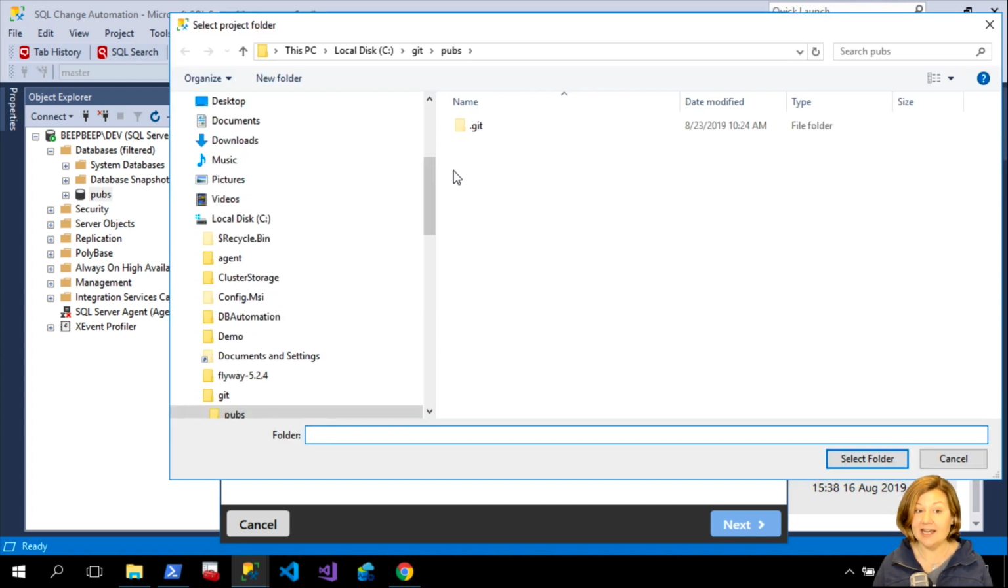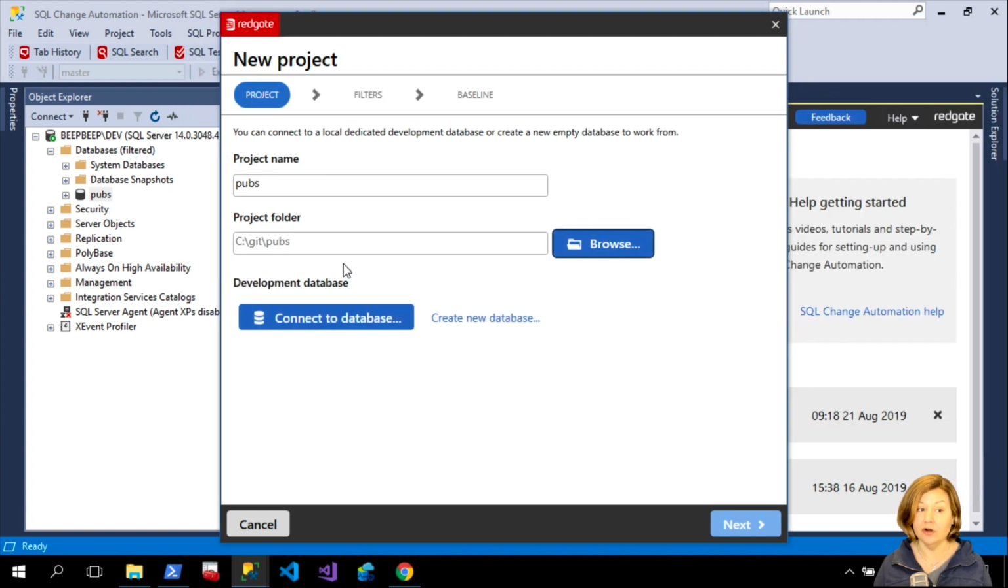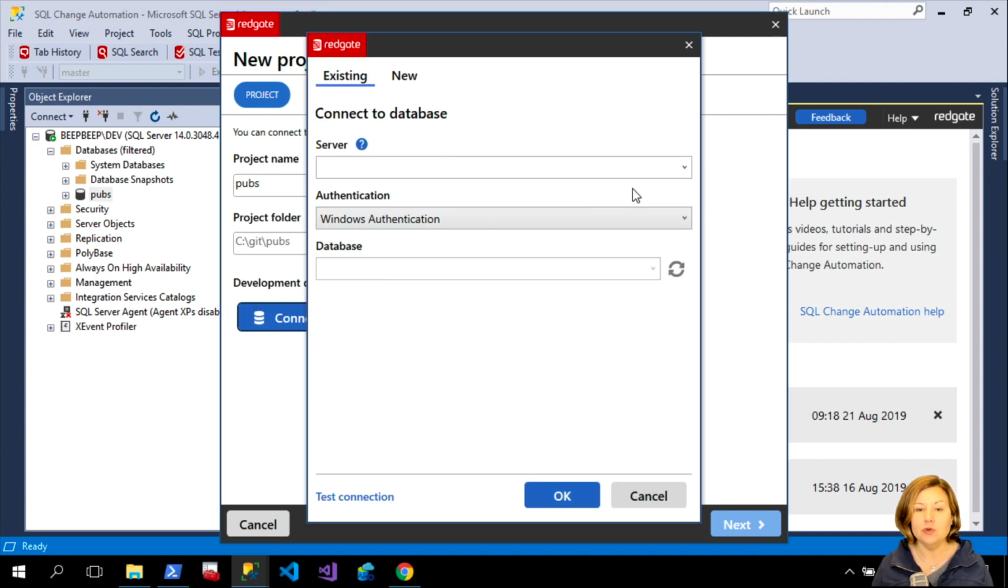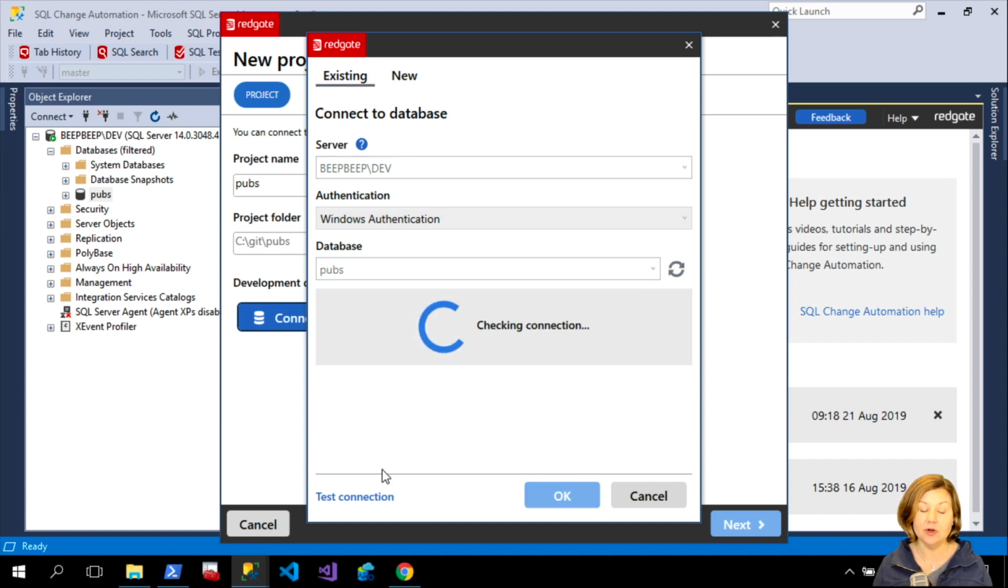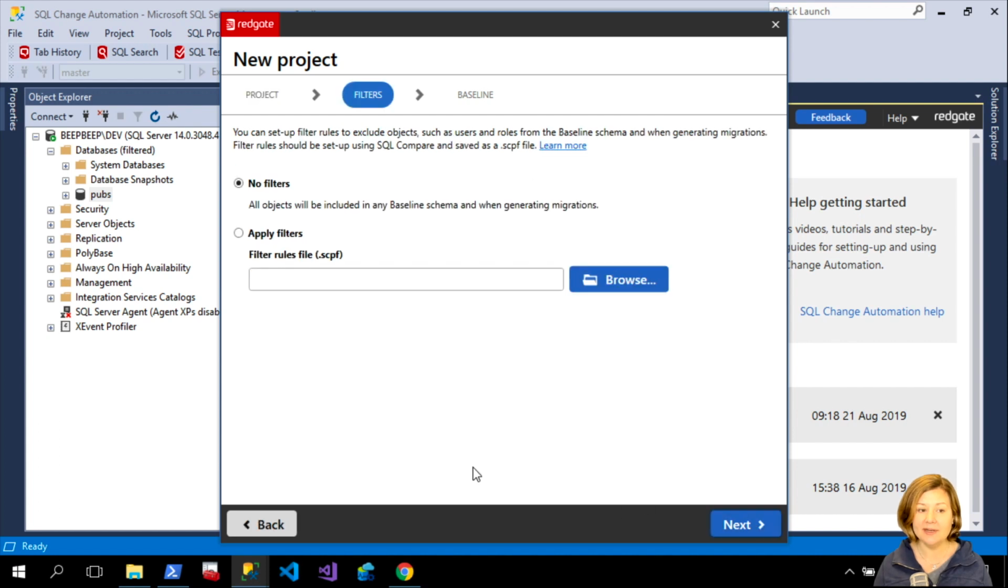I am going to set my project folder to the pubs folder, right? Because I want to keep this in that repo. I cloned the repo to the Git pubs folder, so I'm going to set that as my local project folder. And then I need to tell it who my development database is. In this case, my development database is that pubs database that we created. And so I'm going to click next. If I have things in this database that I don't want to put in source control, I can filter them out.